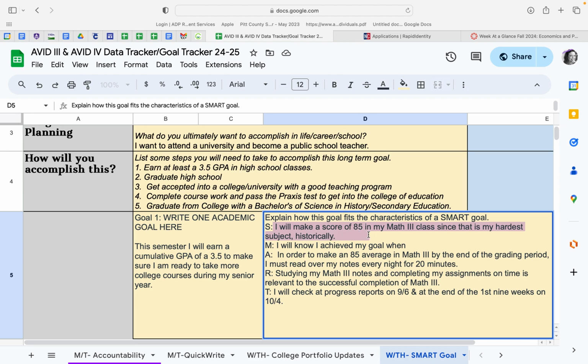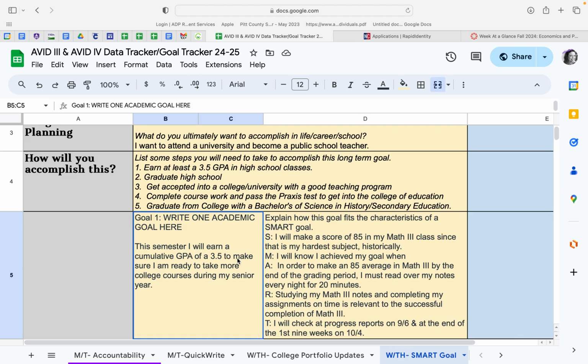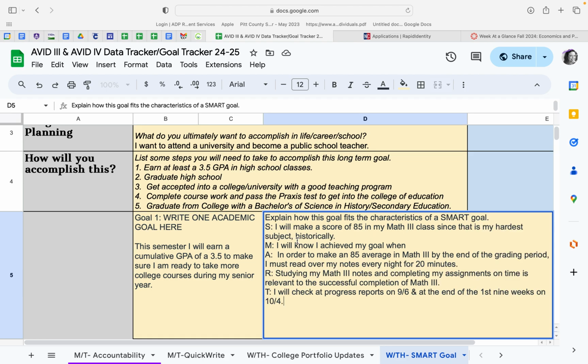For S, I wrote down, I will make a score of 85 in my Math 3 class, since that's my hardest subject historically. So if I want a GPA of a 3.5, then I know as a learner, as a student, that my hardest course is one that I'm probably going to have to spend the most time preparing for. So that's why my SMART Goal S starts with and identifies one class.